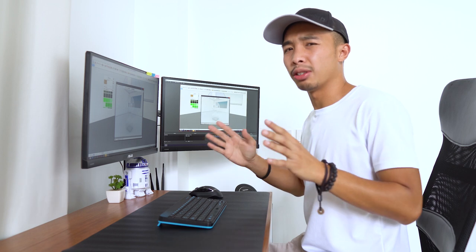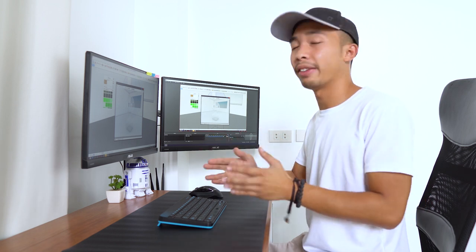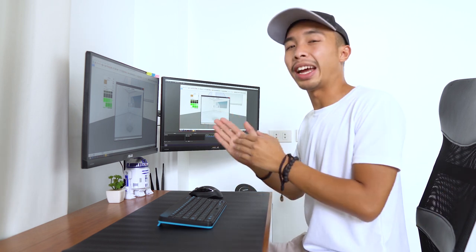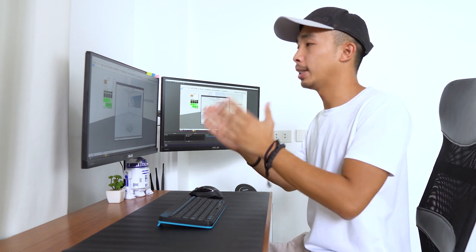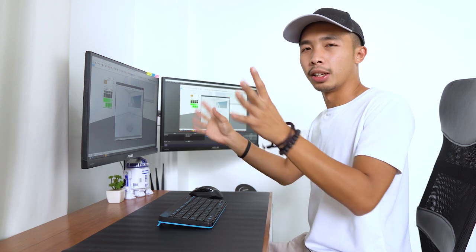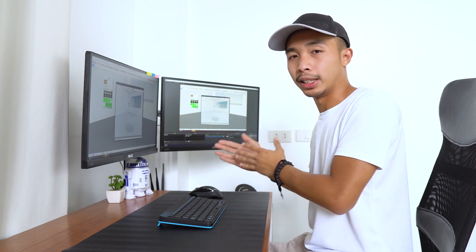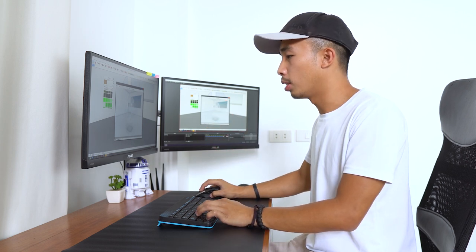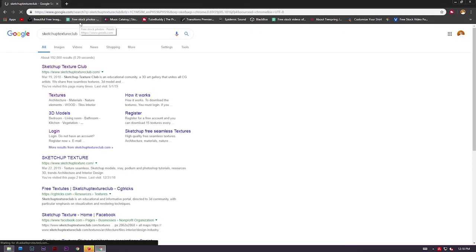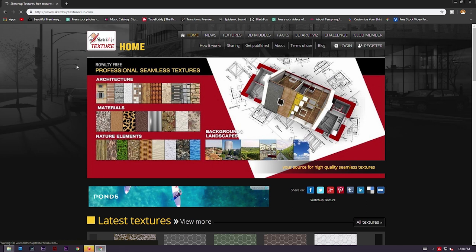Okay, so now that you guys know how to create materials from scratch and how to apply Vismats onto any polygon that you have on your model, now I'm going to show you guys where I download my seamless JPEG images or my seamless textures that I have used in creating those wood, concrete, marble, all those images that I use to create those basic materials. So let us go back to Google and then type SketchUp Texture Club. The first website that's going to come up is this SketchupTextureClub.com. Click on that, and then it's going to redirect you into a website that has tons and tons of textures.